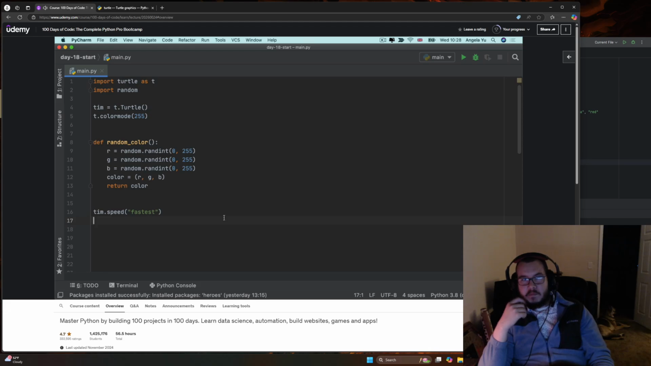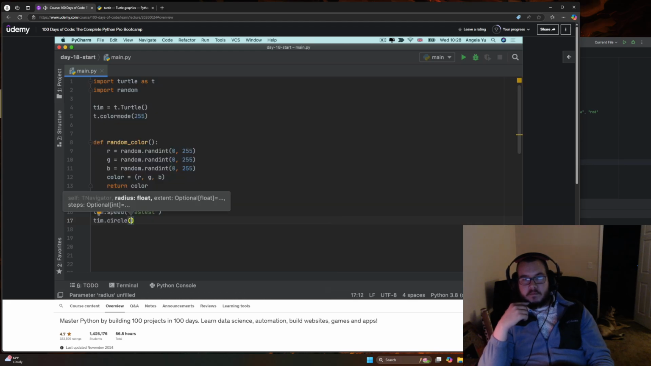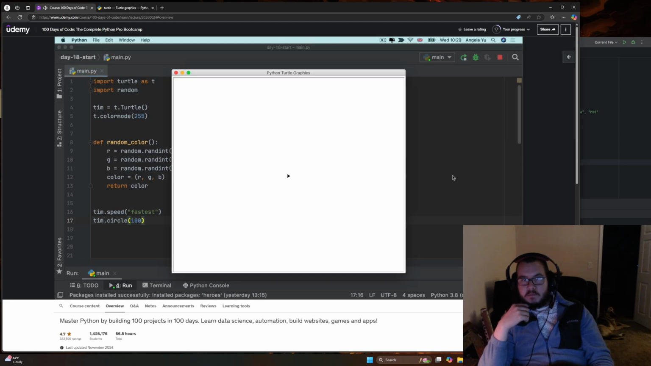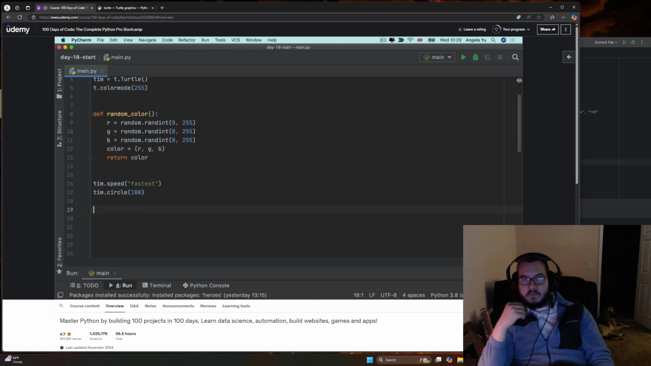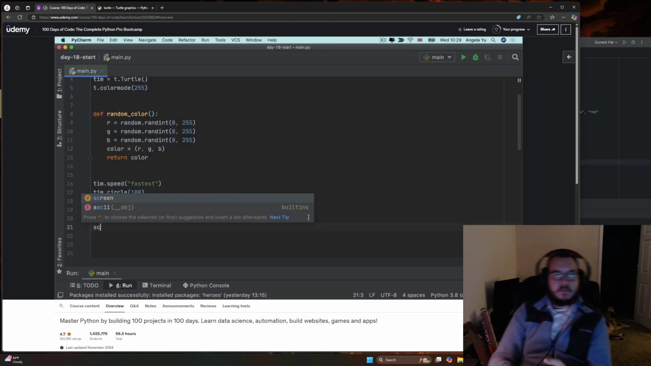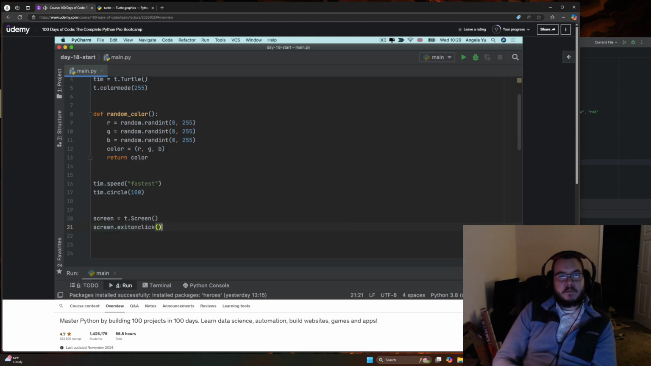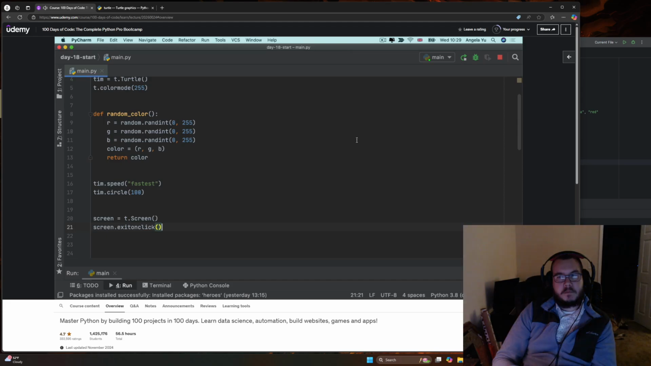So the first thing that we're going to try and do is to draw a circle. Now the circle requires a radius, so I'm going to give it a radius of 100, and when I hit run, we can see briefly that it painted a circle. So let's go ahead and create our screen from t.screen, and then we can use that screen.exitOnClick method so that when we run our code, it doesn't actually remove the window until we click on it.